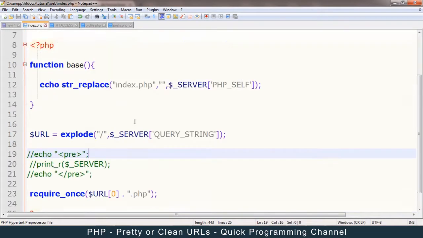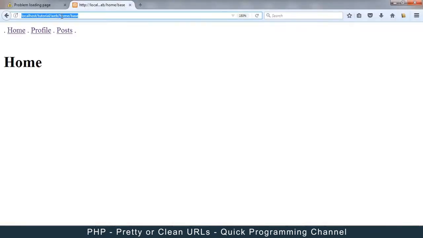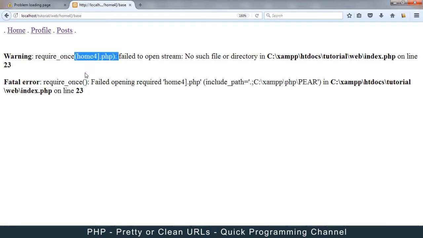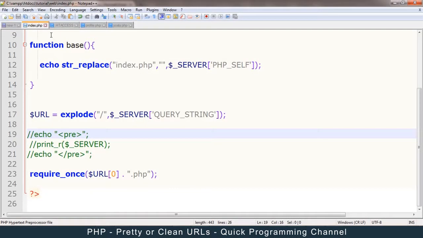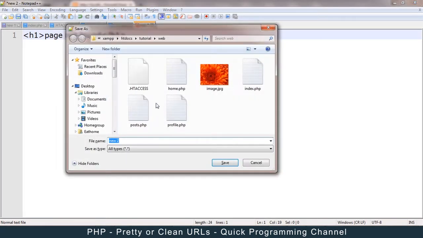Now, I did notice one problem while doing this in real life, where sometimes if someone clicks something that doesn't exist, like home4, you get a warning because home4.php doesn't actually exist. So in order to clear that problem, let's create a page not found file as well. Okay, page not found. You can write a specific message if you want. So let's save this one as a 404.php.